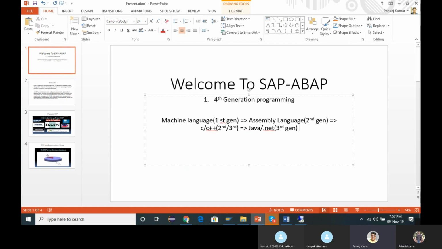And our ABAP has been developed mainly on C or C++, and Java is not involved while developing SAP ABAP. SAP ABAP is also based upon C or C++. So fine.